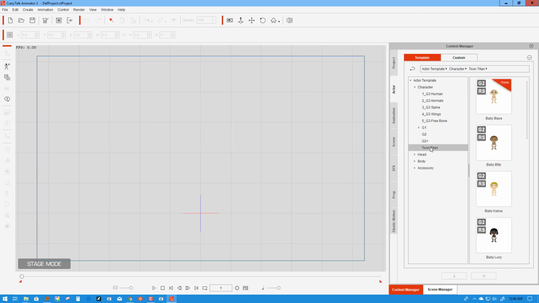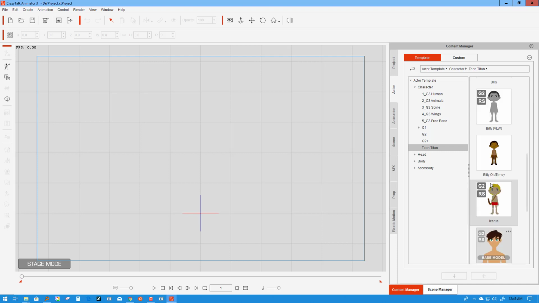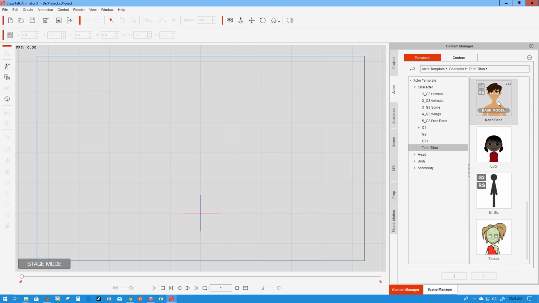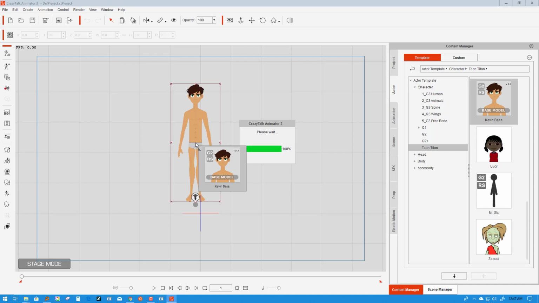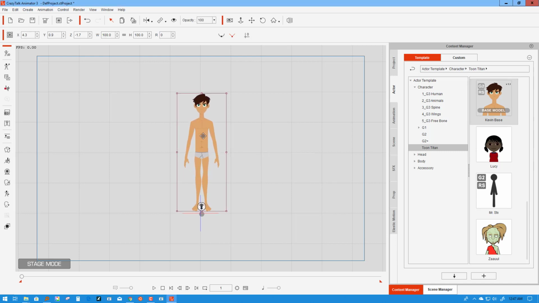In this case, I have installed him into my Toon Titan folder inside of my template area here. So I'm going to search through my characters here, and here is the new character. Basically, Kevin, this is going to be the base character. So we're going to start off with the base model, and the workflow is very similar to the old Billy 2.0 workflow, where you grab your base model and then you start modifying them to make them look the way that you want them to look.